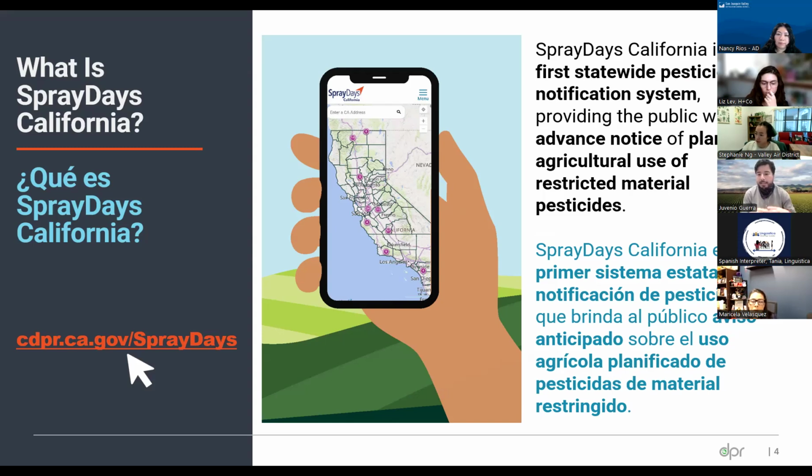No other state has any kind of advanced pesticide notification system in place. California is the only one. And it's also important to note that this is specifically for restricted material pesticides that are used in agricultural production. So it's really important for agricultural communities. It's something that agricultural communities have been requesting and wanting for a long time. And ideally, this will help these communities stay better informed and make more informed decisions about how they go about their day if they know that there is spraying happening soon, for example.